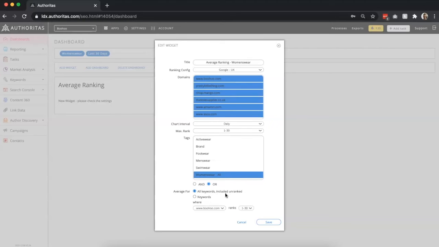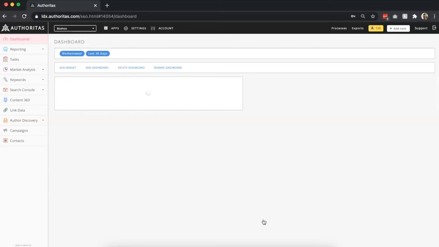The last option here is simple. I can get an average of all my keywords, even those beyond 100, or I can just concentrate on the terms that have SERP positions between 1 and 100. With that complete, I click Save and the widget populates with data.